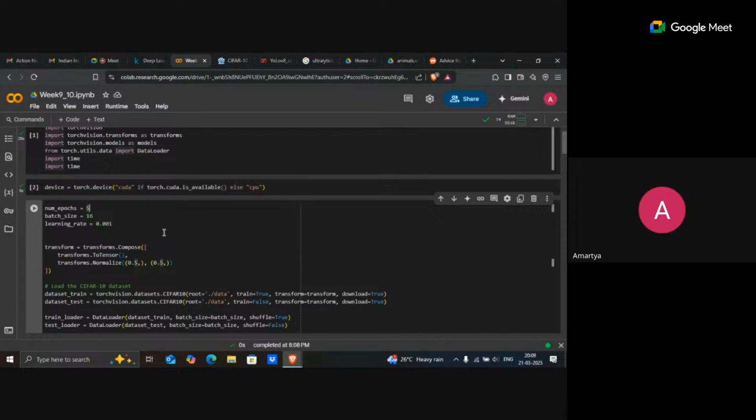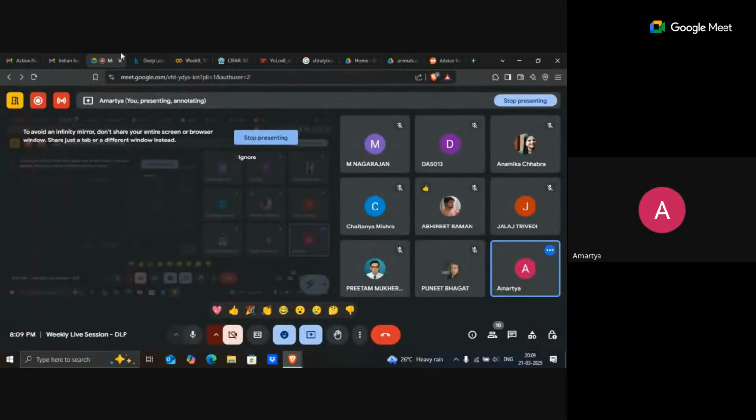Does anyone want to change the epochs to any other value? Yes or no? Anyone? Fine.